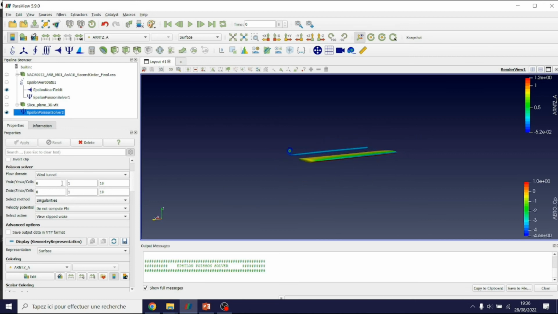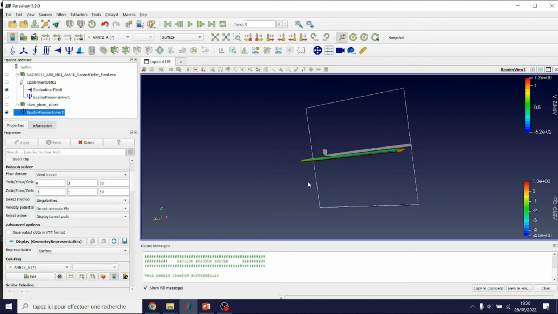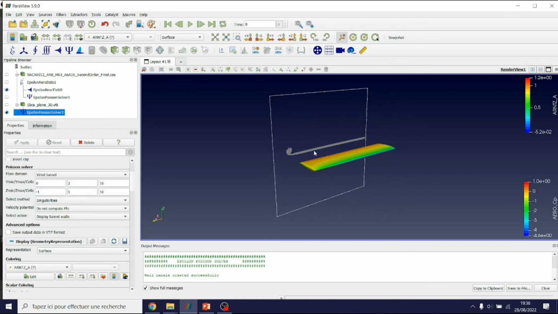In my case, I will put it between 0 to 2 meters along the span, minus 1 meter to plus 1 meter in the z direction, and display tunnel walls. So what I have here is the wake that is the actual input. Let's say this is what we have measured. And this is the tunnel boundary at the survey plane. We'll change and increase that a little bit more. Let's say 3 meters span. Okay.